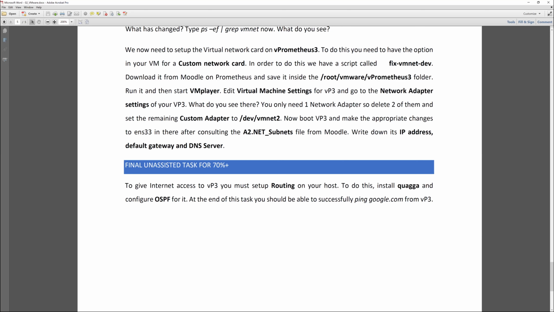If you want to give internet access to your virtual machine 3, you need to figure out how to configure routing by using Quagga and OSPF on Prometheus itself. I will include some example configuration files for routing, zebra.conf and ospfd.conf, on Moodle. You can have a go at it, and I will explain the principles of operation in the lab. But the rest of the networking settings and everything else, I will let you figure out on your own.